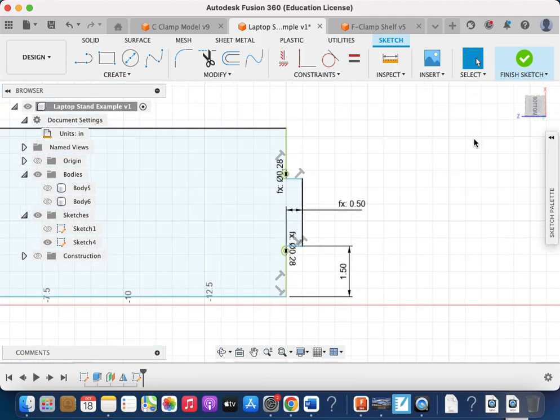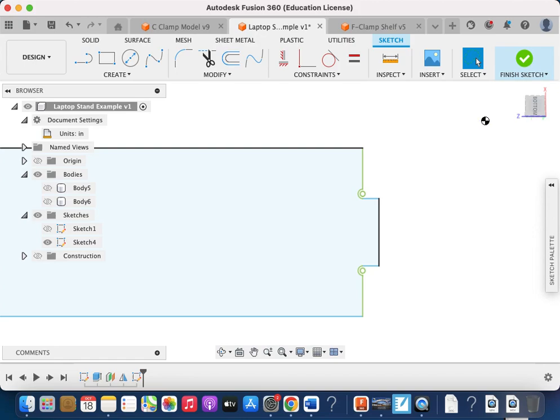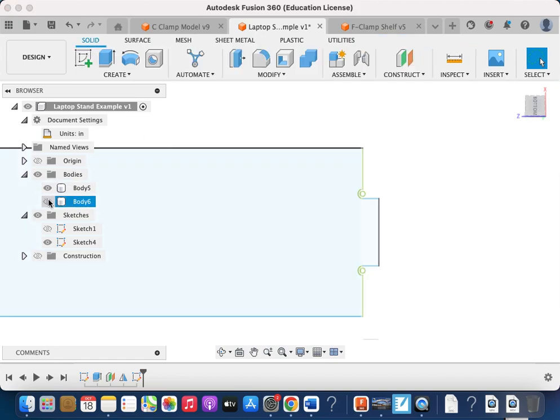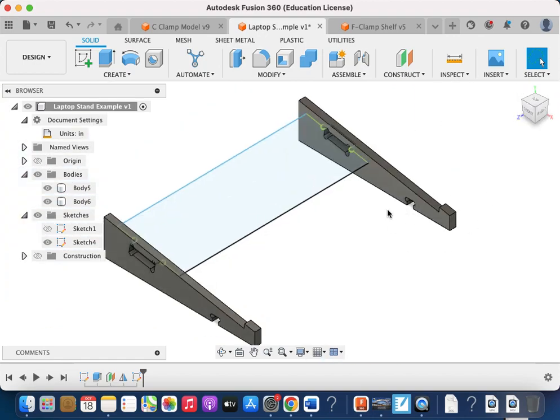Okay, there you go. So we are good to go. If I now hit Finish Sketch, let's bring our bodies back in so we can see our bodies there. Let's go to our home view. You can see everything looks good there. I think we should be good to go this time.